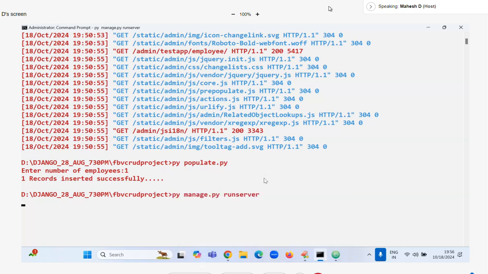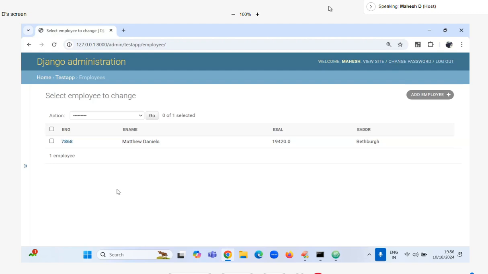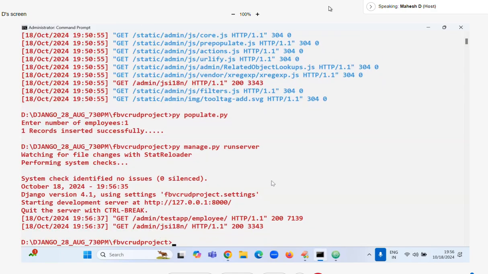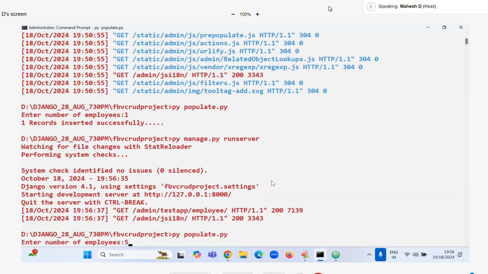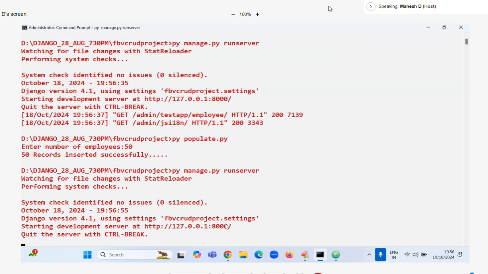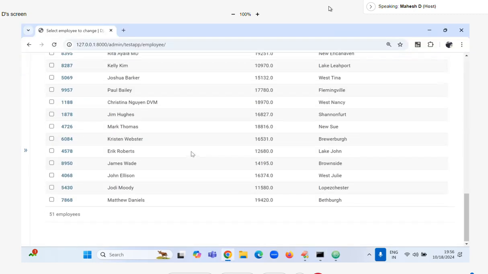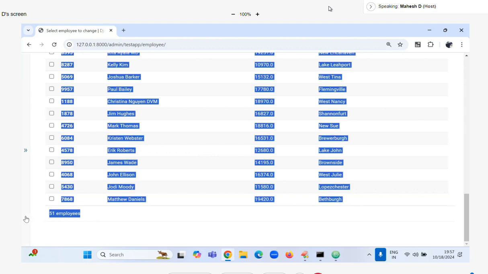Start the server, go to the backend and refresh. Yes, employee number, name, salary, address is added. Insert some more records. Stop the server, run the file. 50 employees inserted. Run the server. Come to here, refresh. Total 51 employees are added there.